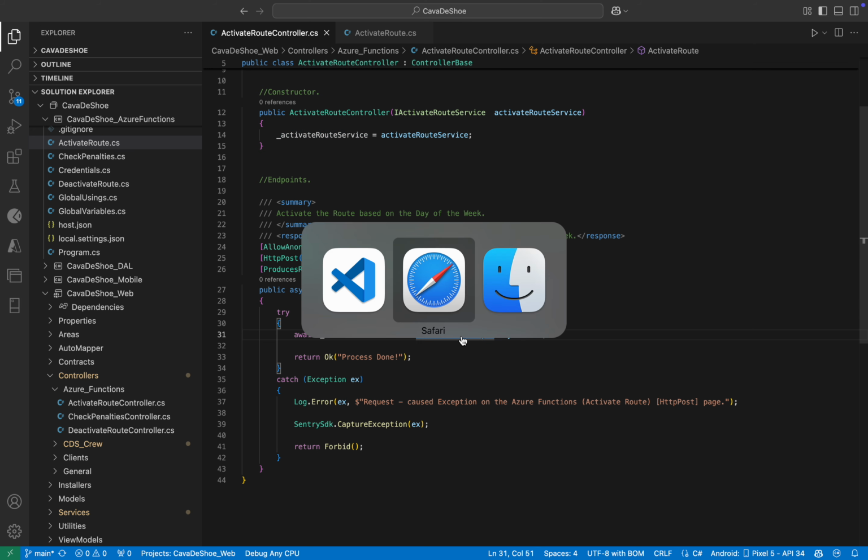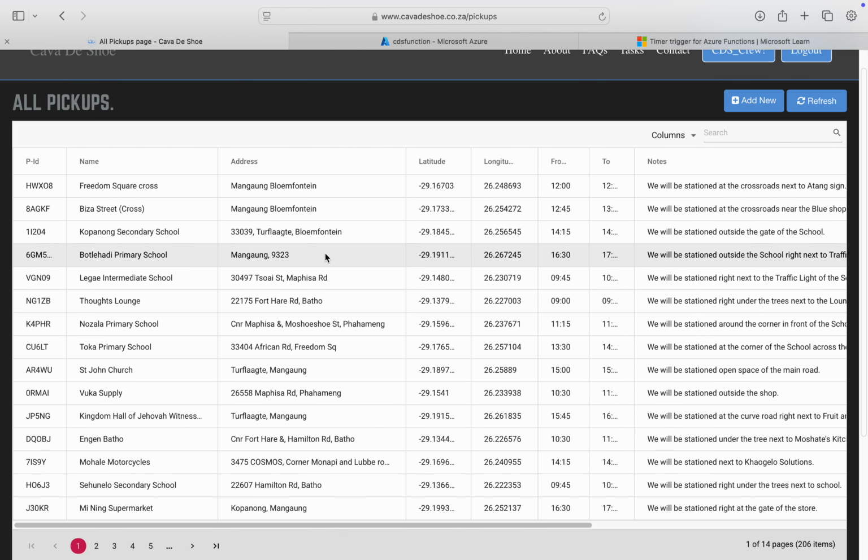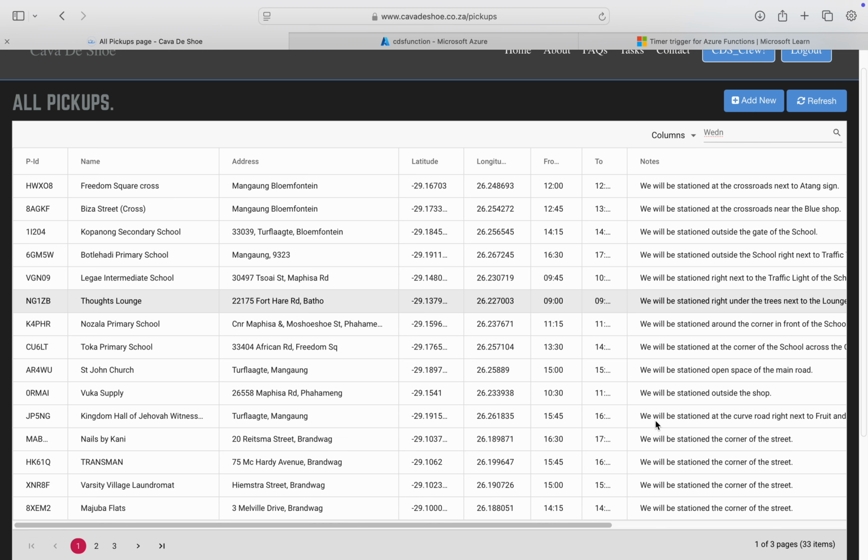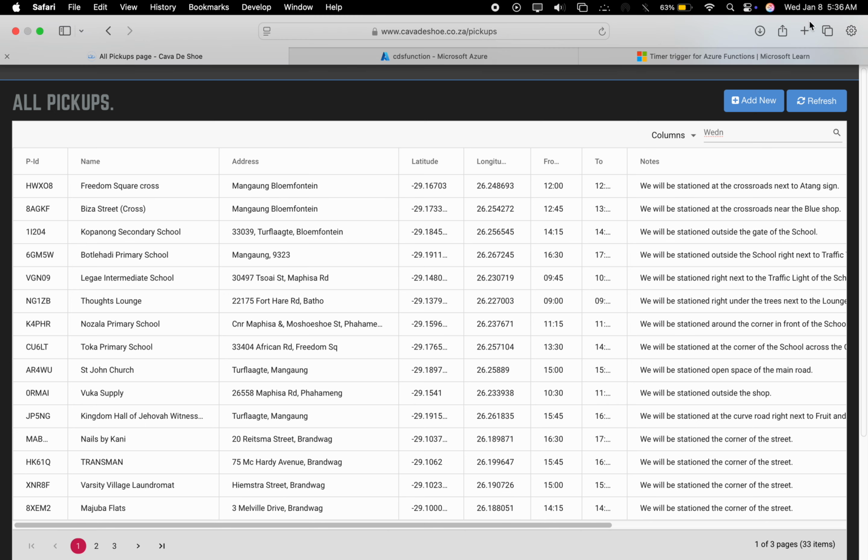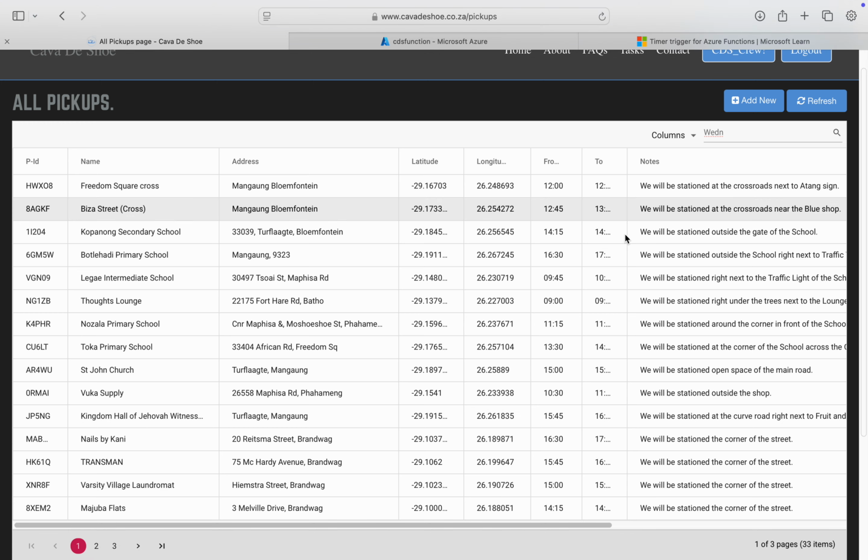So this is what I want to show you when it comes to the pickups. If I search Wednesday, I don't need to type it like you see it's suggesting, I'm just going to click search. You see it filtered the result. Instead of 206 items, it returned 33. And what is the time? The time is 5:36. So why is this important? That's a very good question.